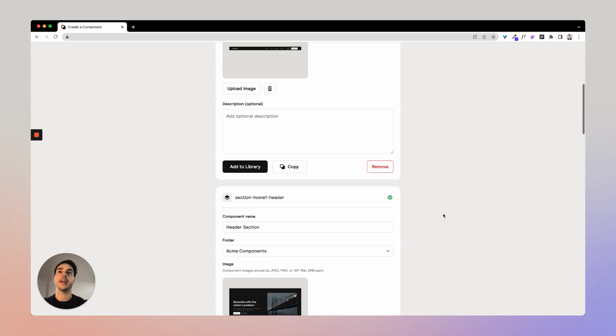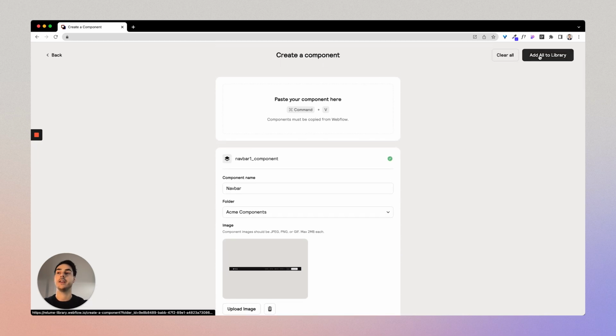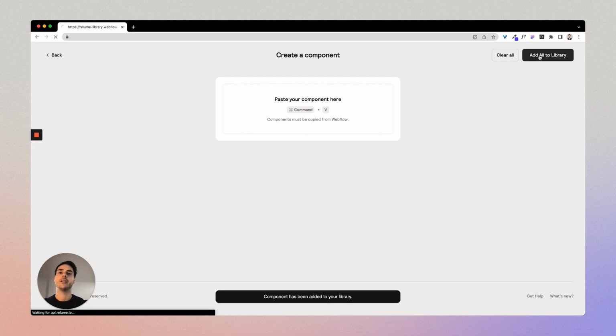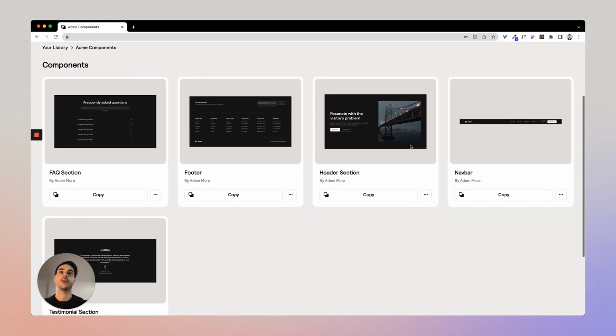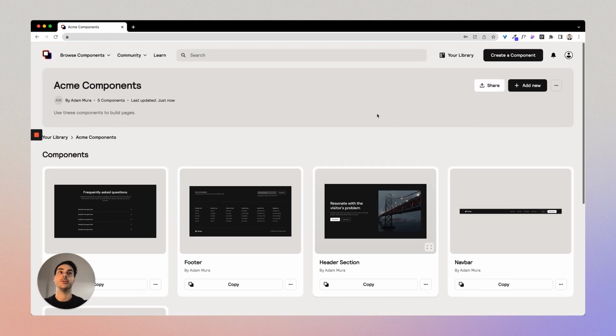Great, so they've all been added in. I'm going to go to the top here and press add all to library. And so that'll be added. Great, so now I'm back inside of the folder. And as you can see, I've added all the components to this folder.